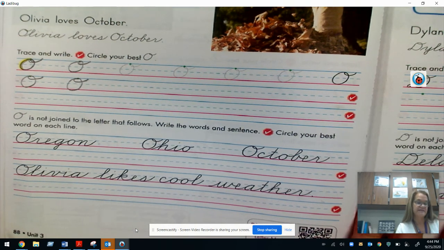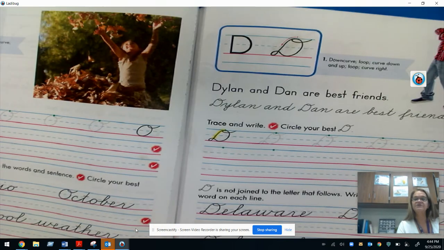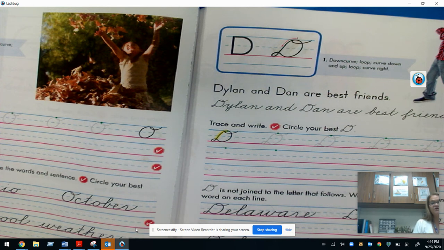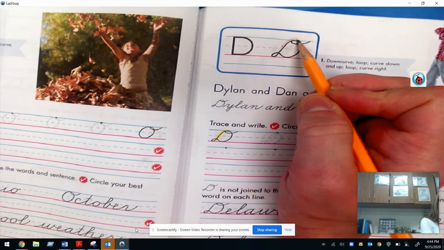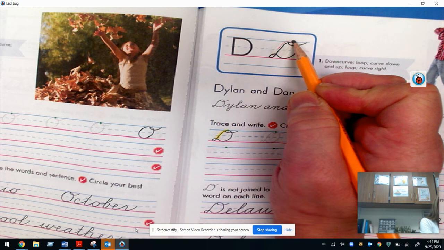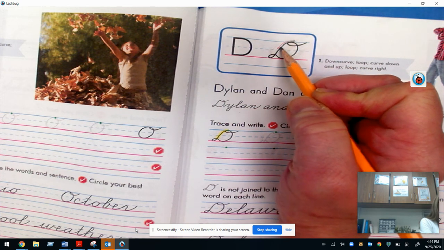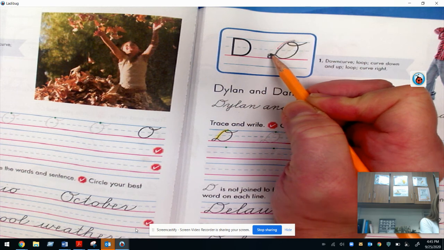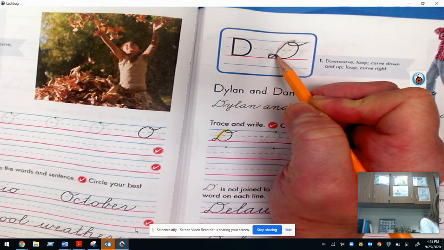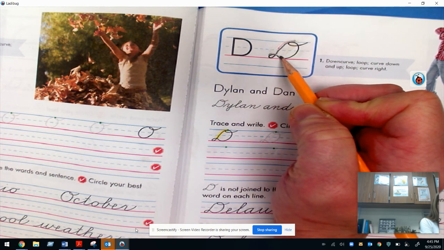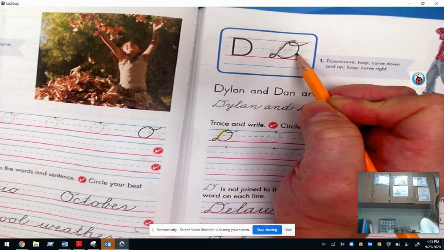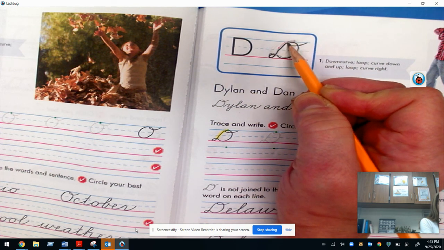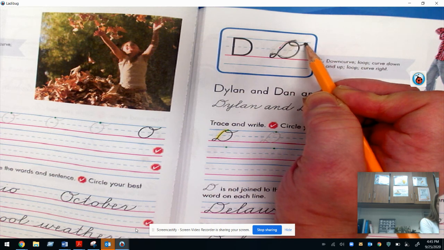Then going to D, friends, we're going to again use that down curve stroke. So we start at the top, at the headline, we go down first. Now you notice I'm going to have a loop at the bottom as well as the top. So take your time, go all the way to the baseline, loop around, and you notice I'm keeping my pencil on, I'm not lifting it, keeping it on the paper. I go all the way back up, put a loop and a tail.